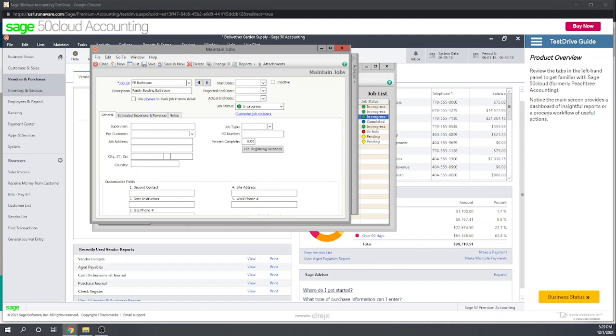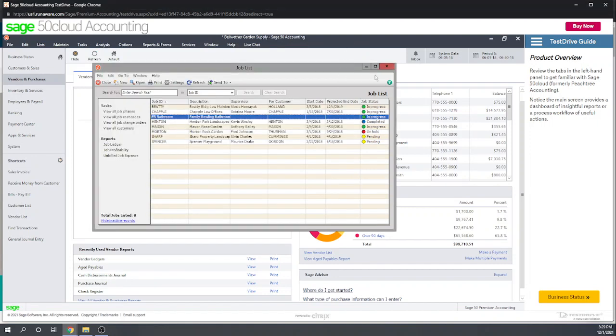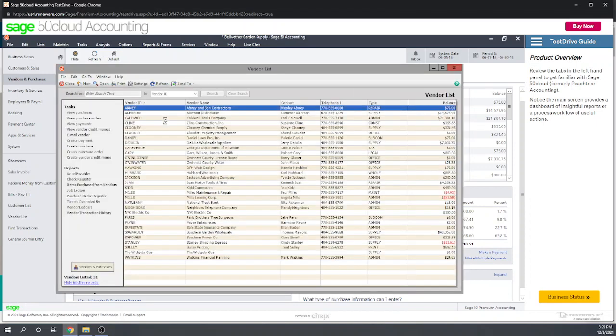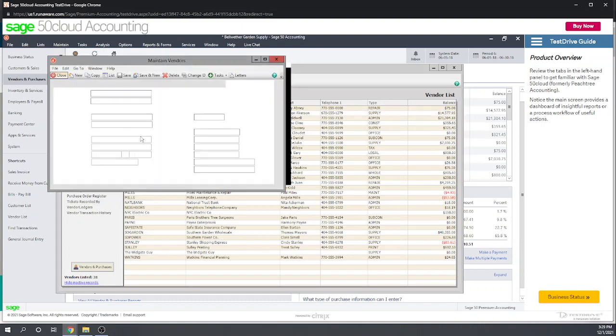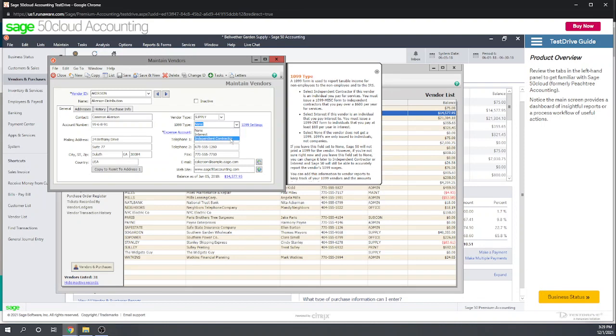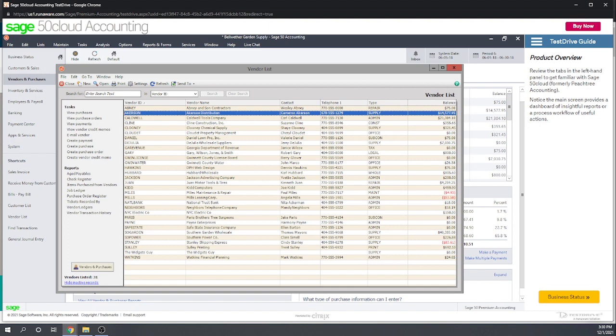Total units of inventory on hand, you can view that. We were able to create a project. Can you specify a vendor as an independent contractor? I do believe you can do that. So let's look at our vendors real quick. Let's just open one of them. Yeah, so right here you could specify them as an independent contractor, so it tracks them for 1099 purposes, so that's excellent.